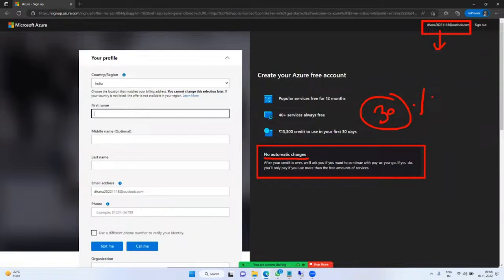After 30 days, your account cannot be managed, and you cannot create any services either. Automatically your account will be deactivated. For India, they are showing 13,300, but this is wrong. They are providing 14,500 rupees. Microsoft still hasn't updated this documentation or information. Nowadays we are getting 14,500 free credits.